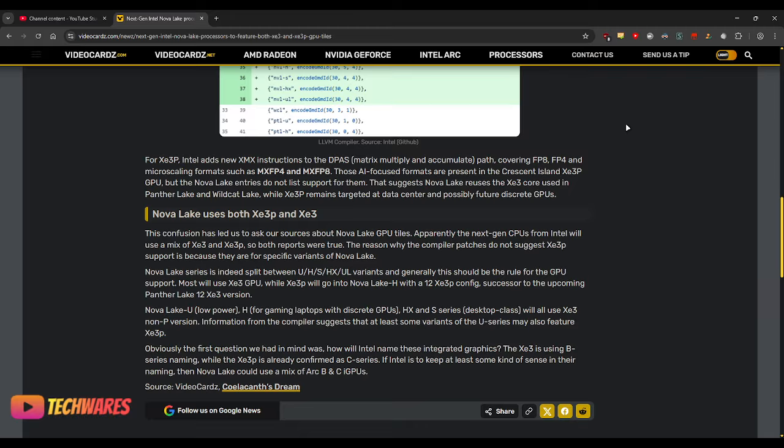I mean, this is Intel. Their products are always gonna be confusing. Their roadmap is just confusing. Everything Intel does is confusing.